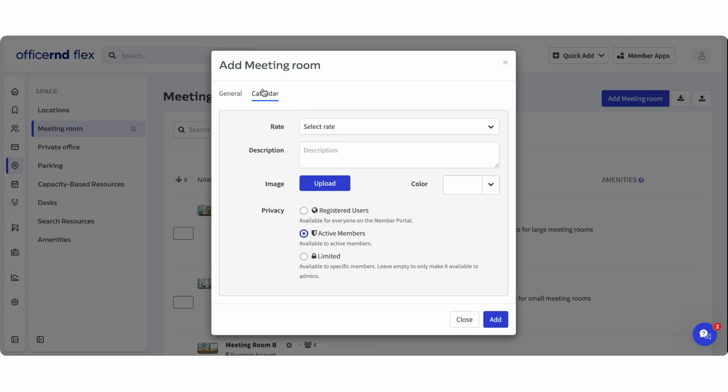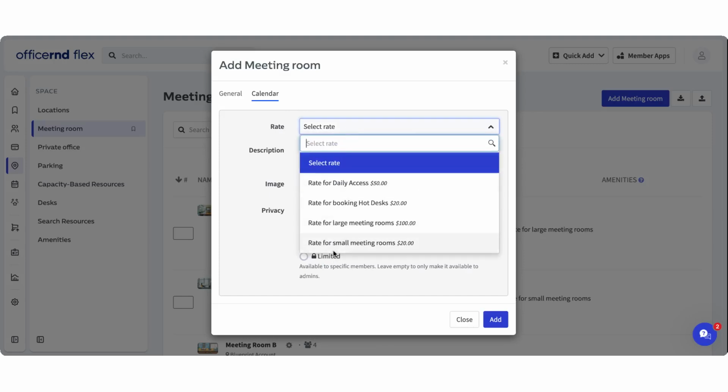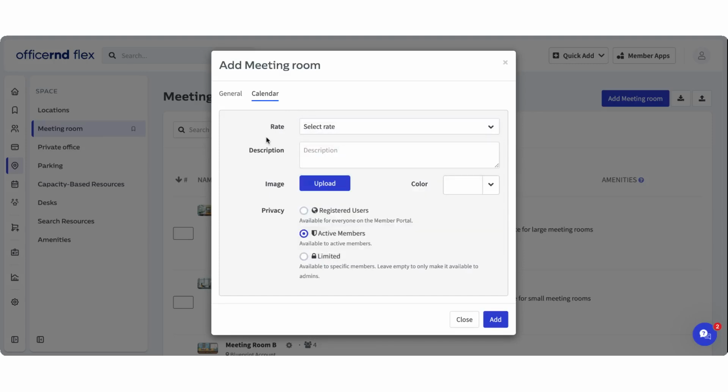Next, set up the calendar settings by selecting the rate that includes the cancellation and booking policies for the room. Without a rate, all bookings for this room will be free. Add a customer-facing description to showcase the room, and upload an image that represents the meeting room.